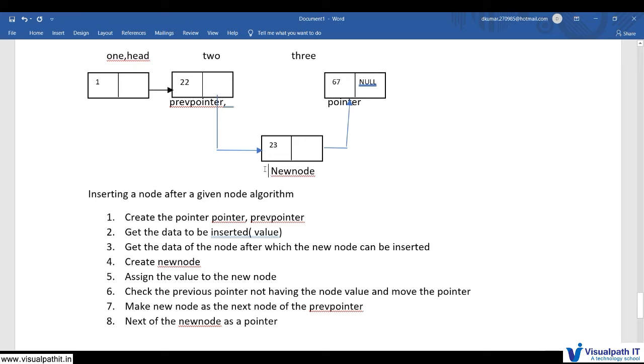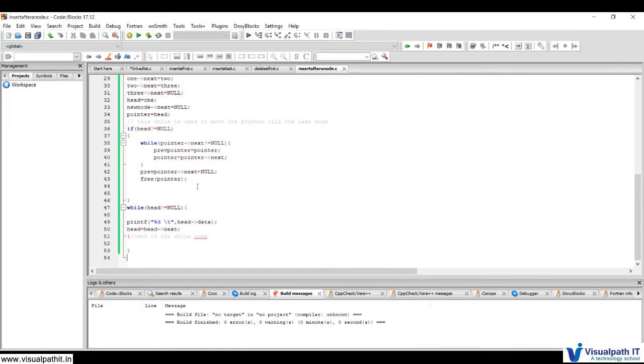Okay, so the next node of the previous pointer is the new node, and the next node of the new node is the pointer. This is how I can make the link. Now we'll see how to do this. So insert after a node I have taken, right? So we created a pointer, new node, everything we created, right?